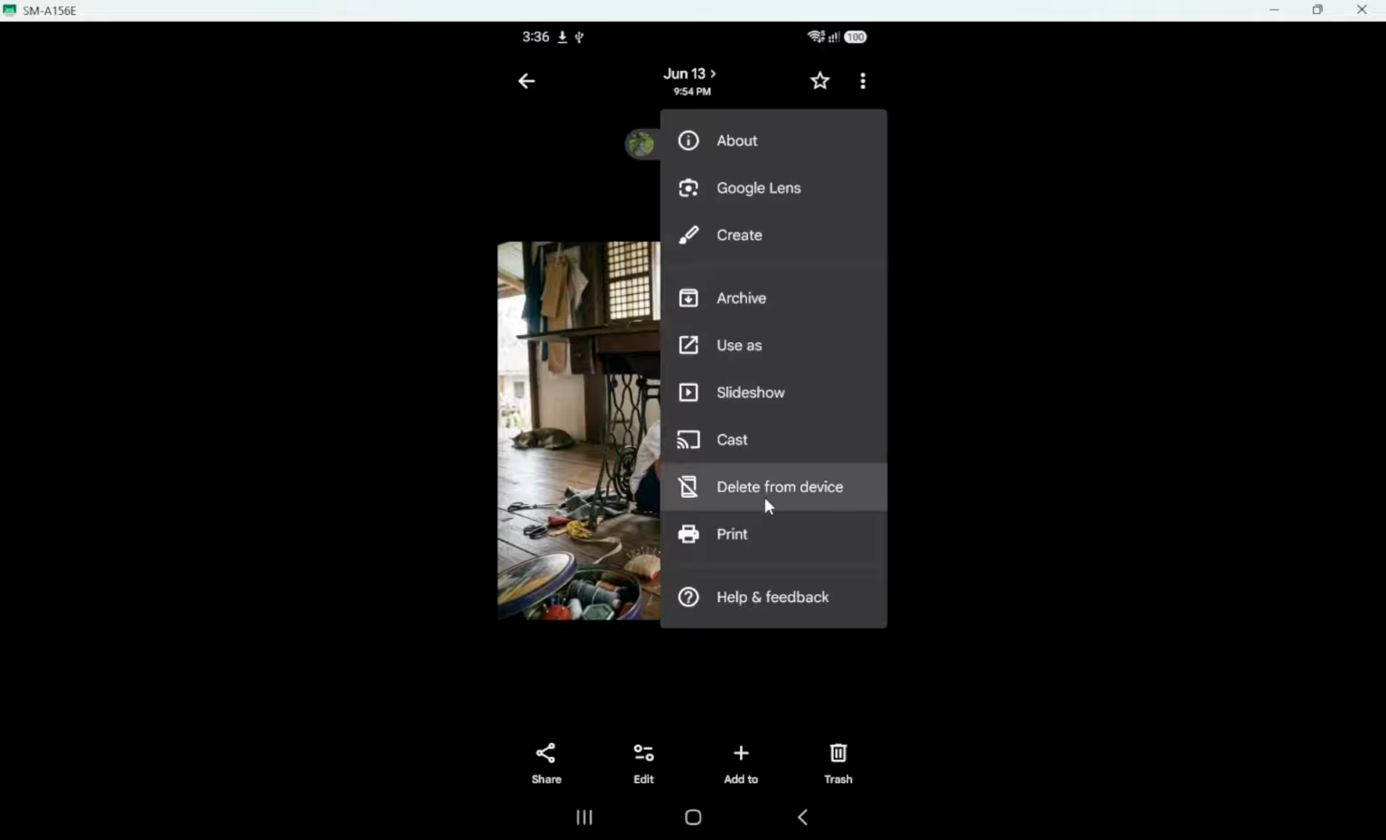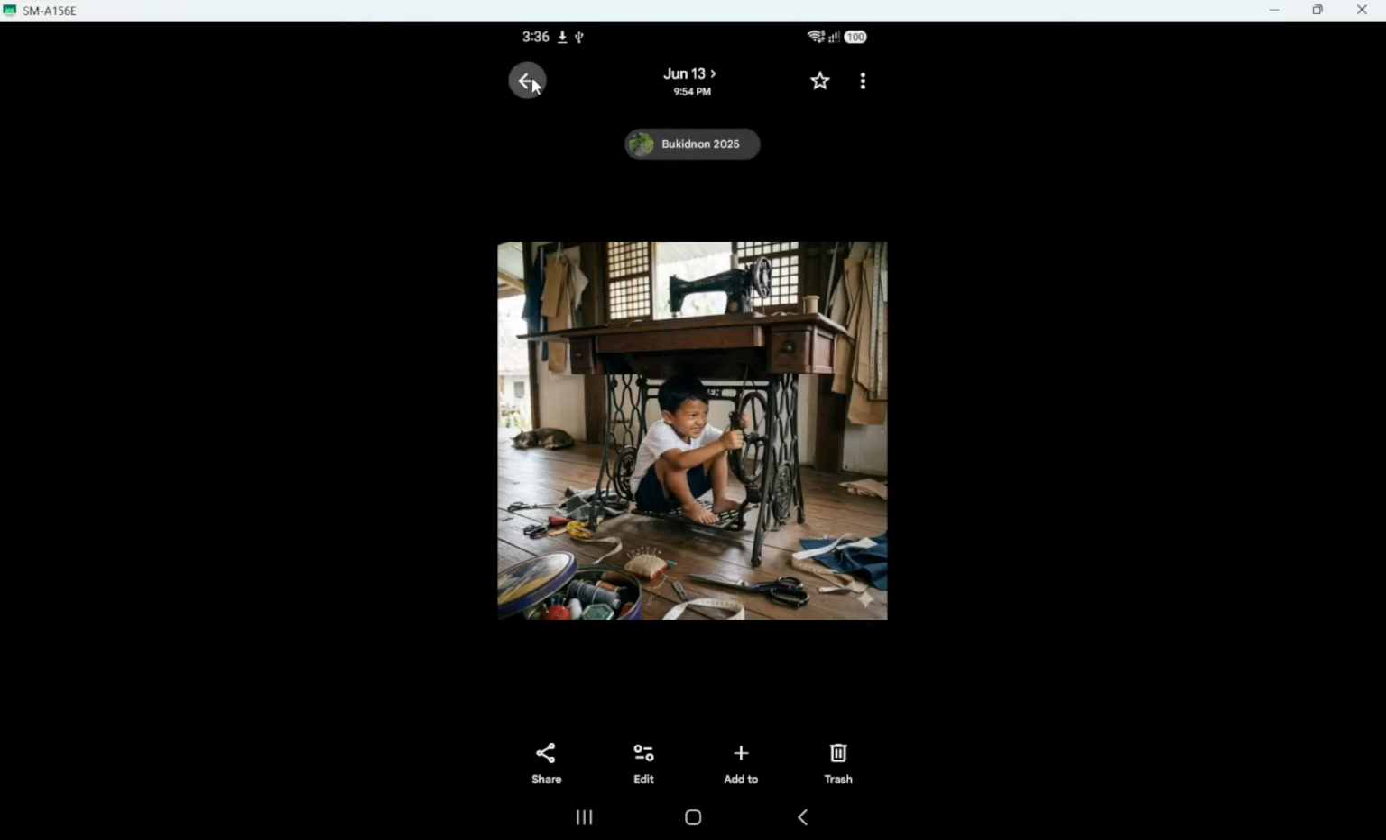You have now learned how to download a cloud-only Google Photos image straight onto your Android phone.